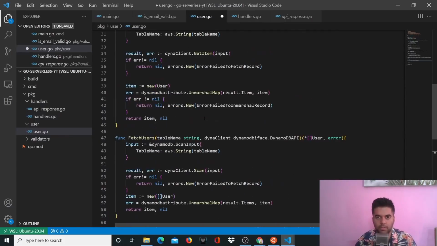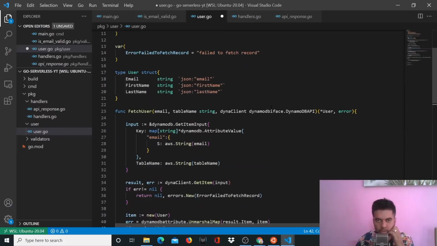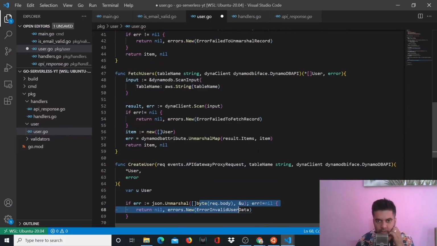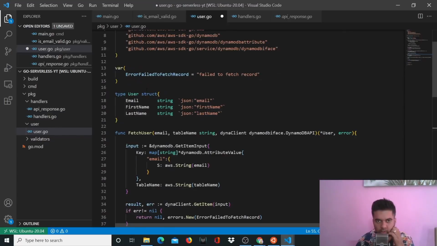But we don't have this error here, right? We don't have the error failed to unmarshal record. We don't have error invalid user data. We just have error failed to fetch record. That's all we have defined. So now let's define all the other errors.